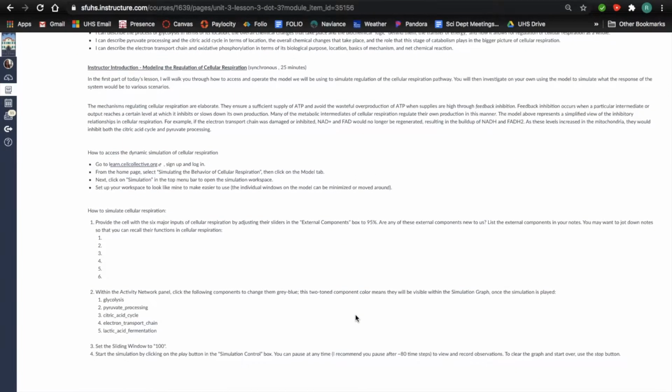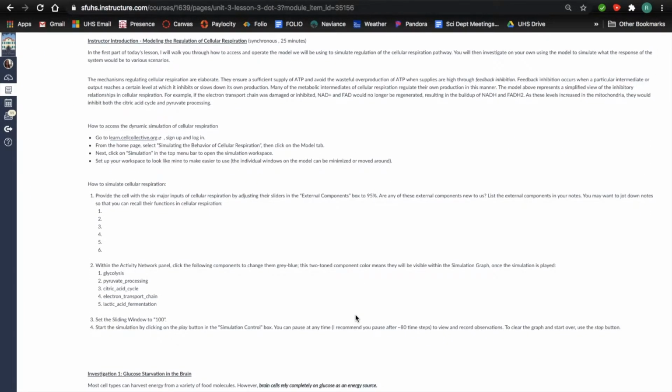What I want to do today is walk you through how to access and operate the model we're going to be using to simulate regulation of the cellular respiration pathway. Then you can do the following 3 investigations on your own using the model to simulate what the response would be to a variety of scenarios, whether it's glucose starvation, fatty acid metabolism, or the absence of oxygen or anaerobic conditions.